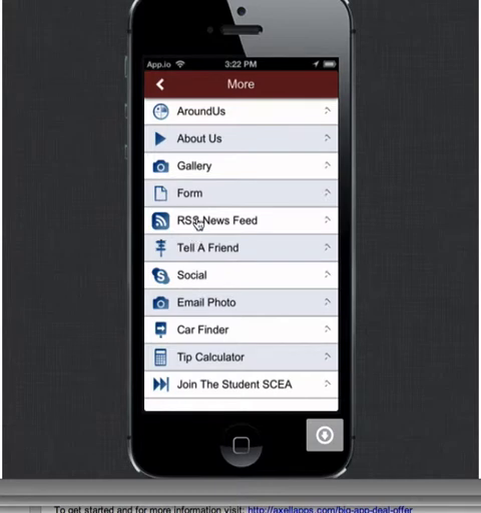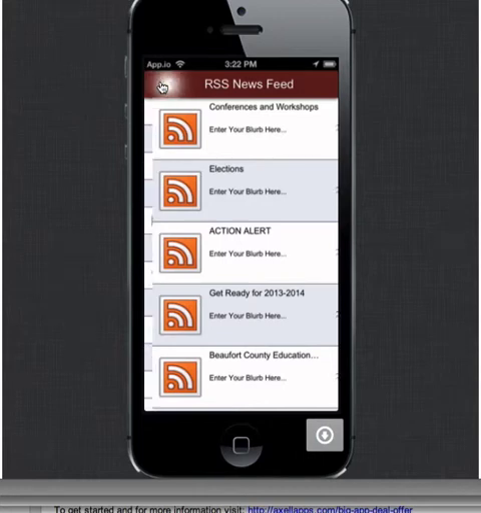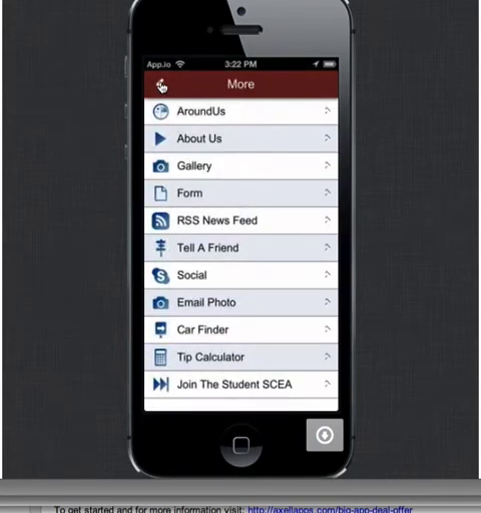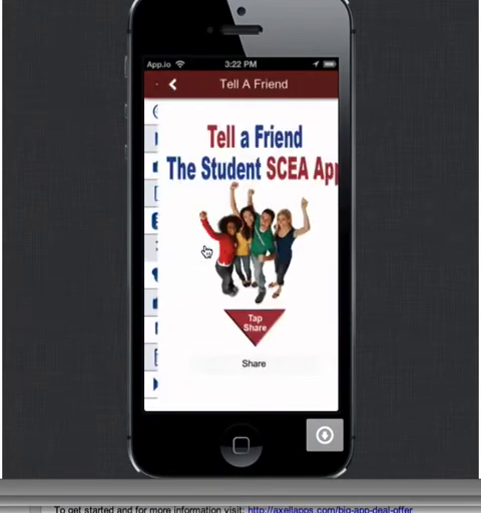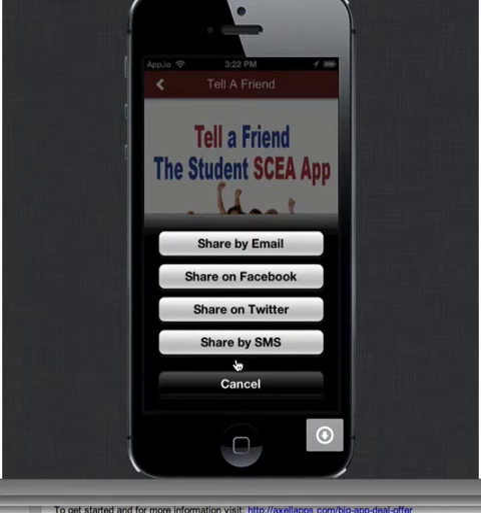And then we have the RSS feed from the blog that you have on the StudentSCEA or the SCEA website itself. Then we have the Tell a Friend feature, which allows your apps to be shared virally. So this feature will allow your users to share the app via email, Facebook, Twitter, or by SMS text message.